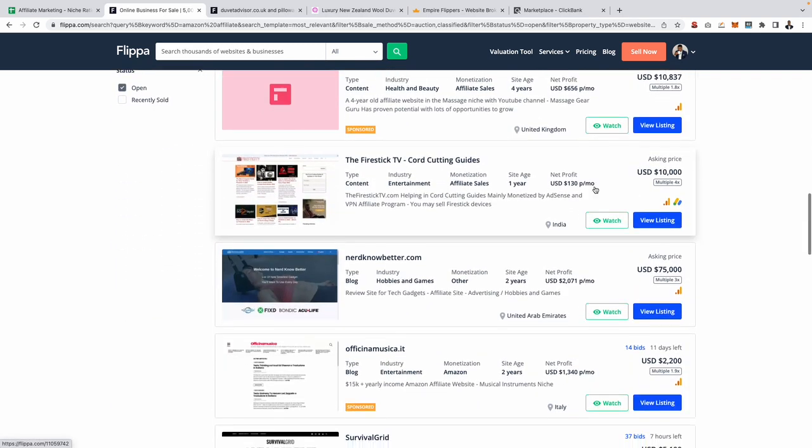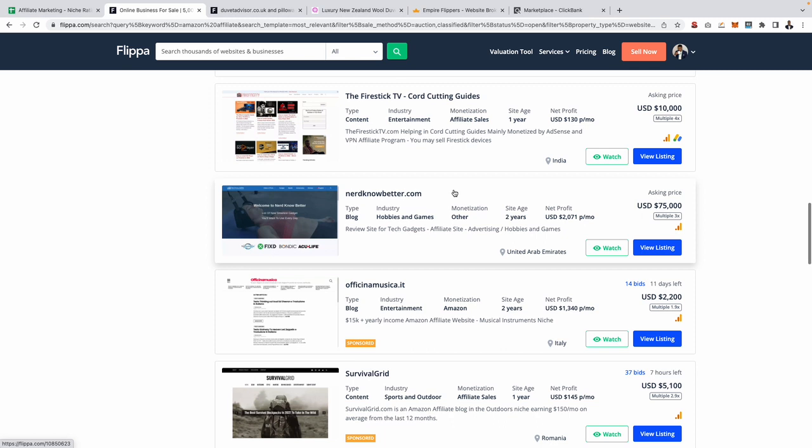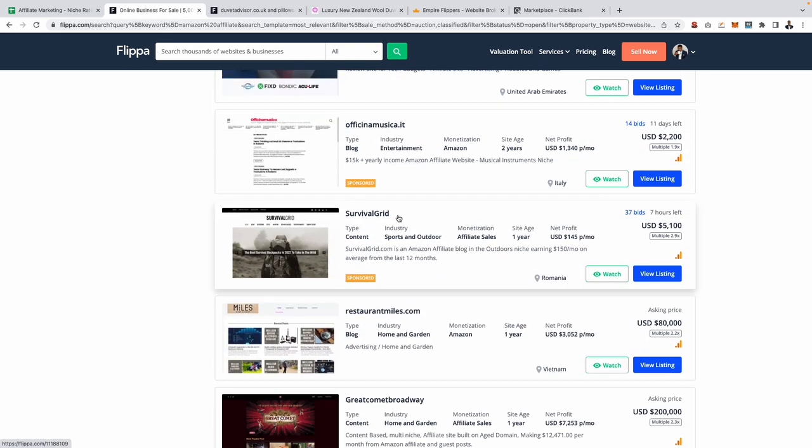We've got Fire Stick TV. Okay, £10,000 they want for that. Nerd Know Better, 75,000. Review site for tech gadgets. So it's quite broad. It's about tech gadgets. I like to go a bit more niche than that. We've got a survival website, which is quite interesting. It's only making $145 a month, but that does not mean the niche is not good, right?